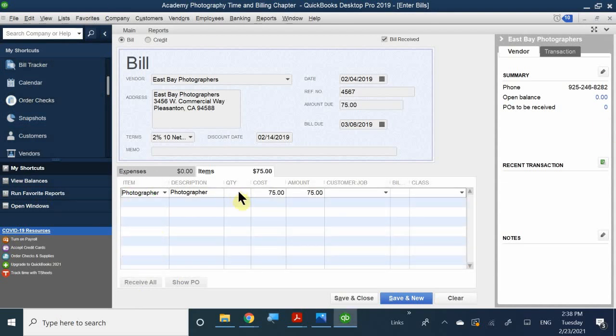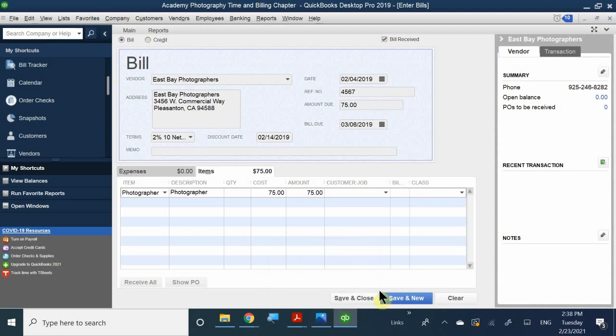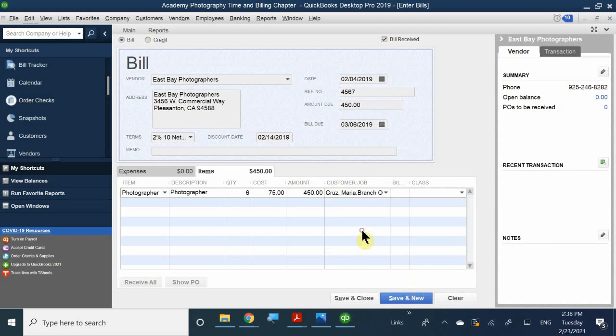Okay, so here, how many photographers did Maria Cruz want? She wanted 6 photographers. So therefore, for customer/job, I'm going to go ahead and tack this onto the Maria Cruz branch opening. I am going to have this bill sent to her, making sure it's billable. And of course, the class that she belongs to is Walnut Creek.